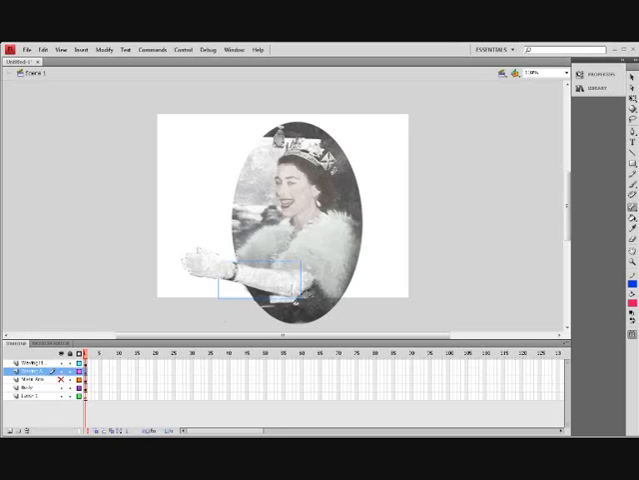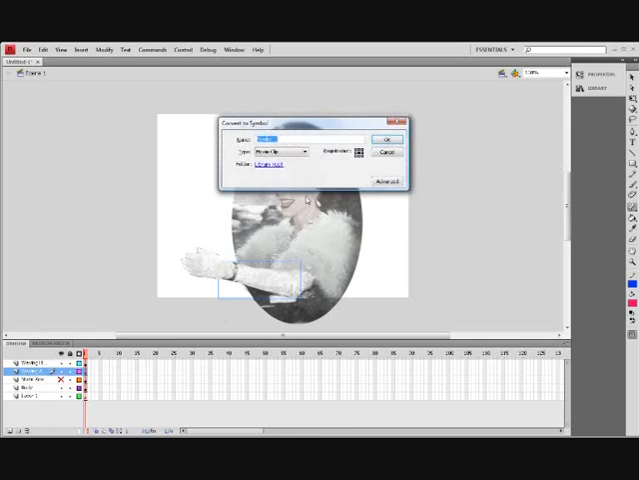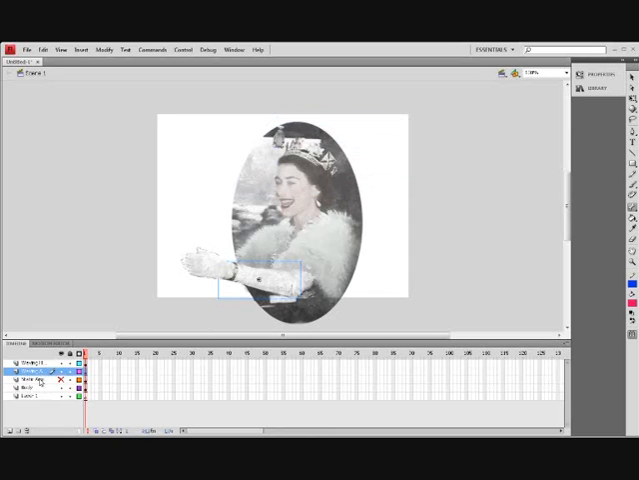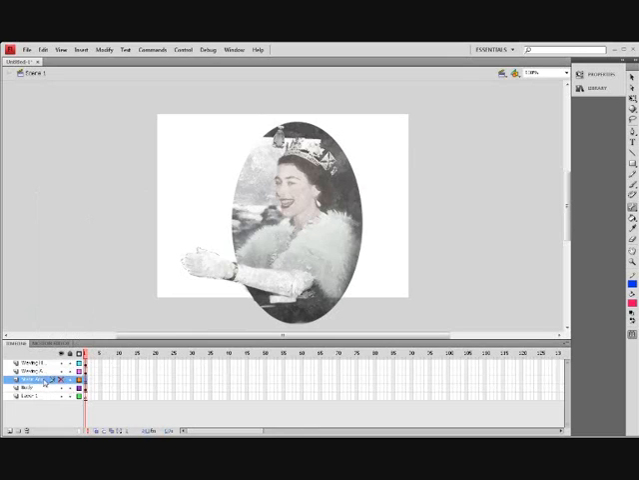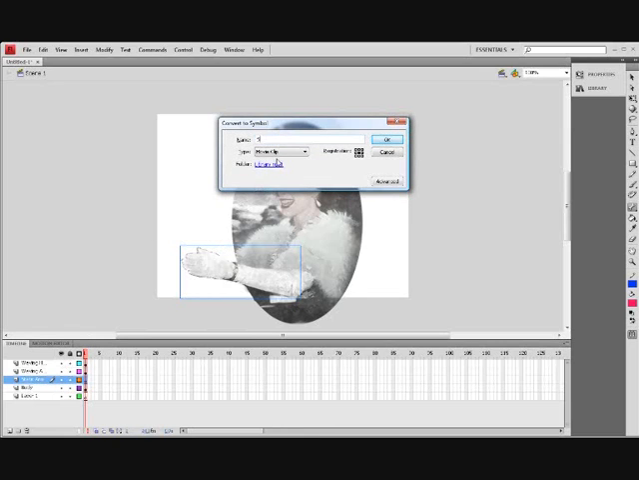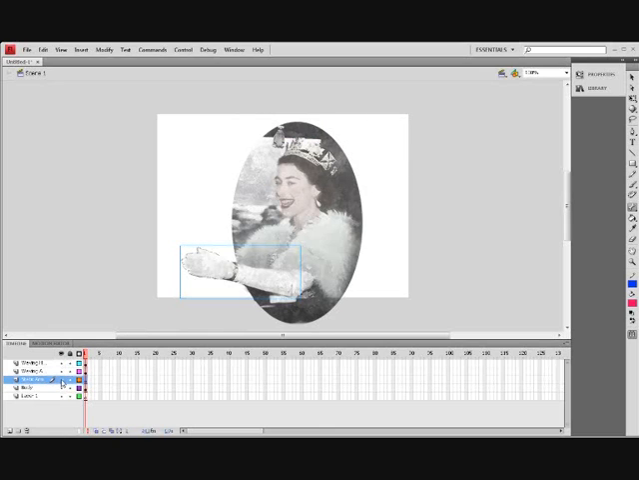Now the waving arm layer is selected. Press F8 and OK. Now the static arm I'm not going to use, but whilst I'm at it I'm going to convert it anyway. So let's reveal it. So that's my static arm layer, F8. OK. Now body layer.